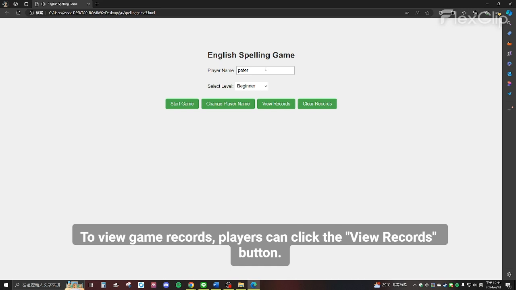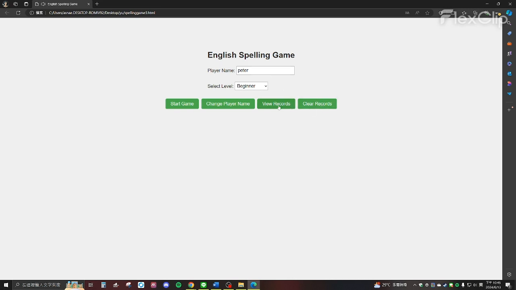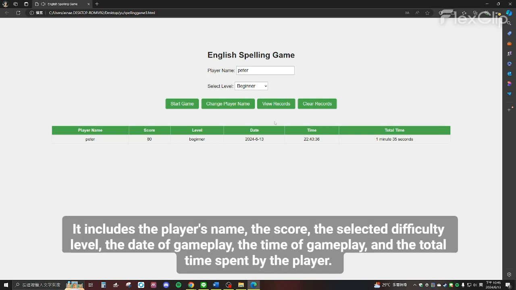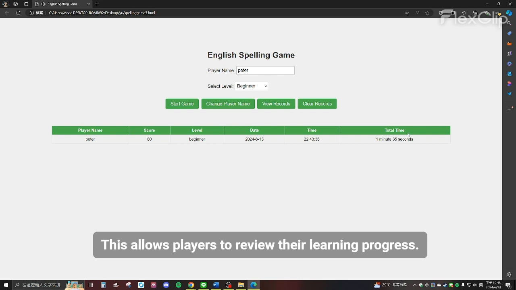To view game records, players can click the View Records button. Upon clicking the View Records button, all historical game player records will appear below. It includes the player's name, the score, the selected difficulty level, the date of game play, the time of game play, and the total time spent by the player. This allows players to review their learning progress.